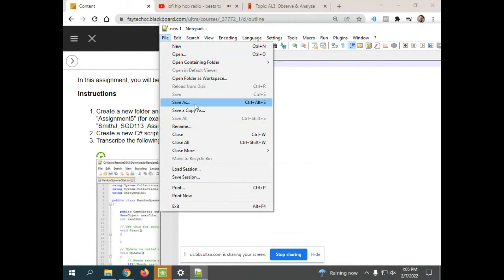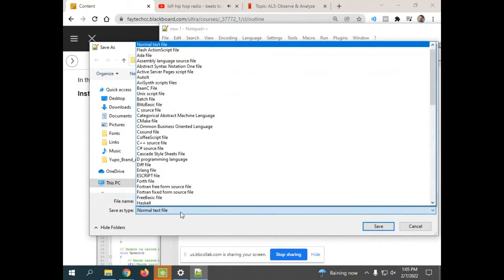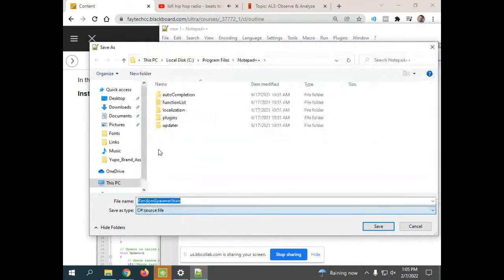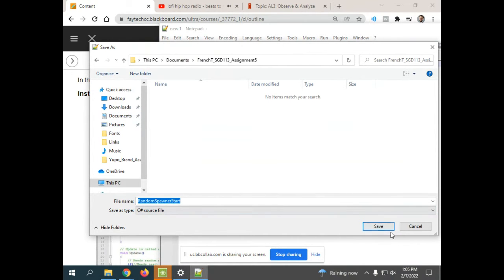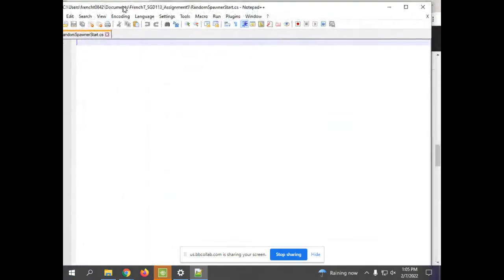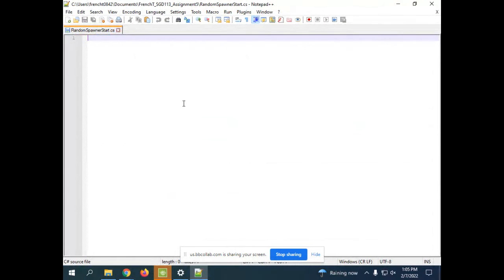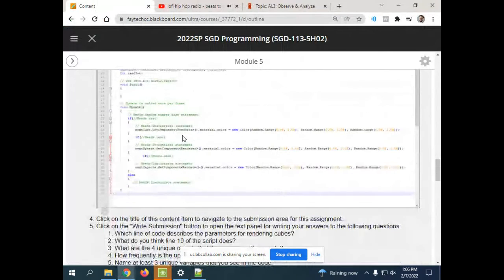File, save as, and then we want this to be random spawner start, and we want it to be a C# source file. Then we'll put it into the folder that we created in step 1 and save it there. There we go. Just like with the other assignments, what we'll want to do from that point is transcribe the code that you see here.